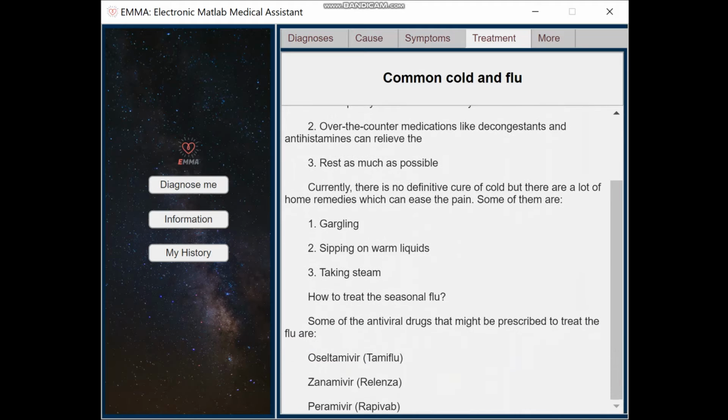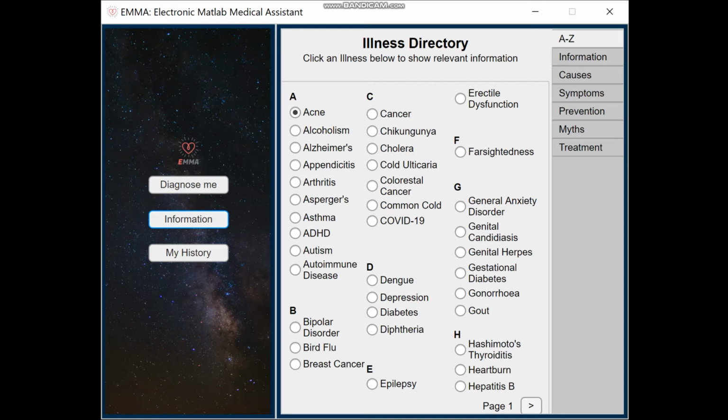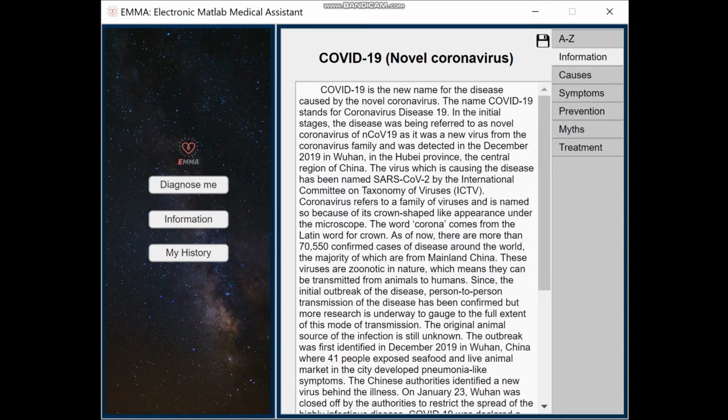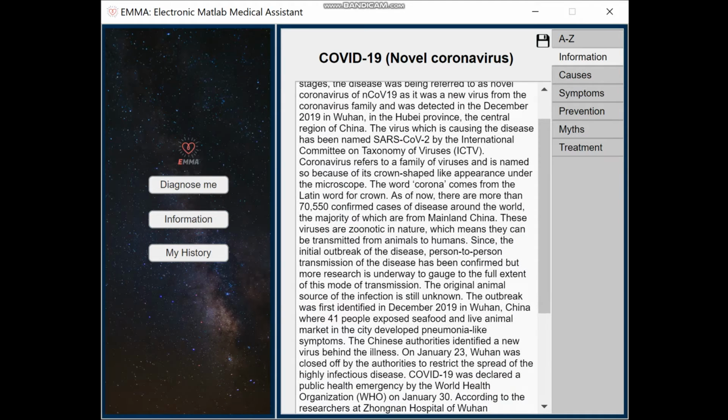There's also a tab that shows other potential matches if they don't think the one they were diagnosed with is what they have. By clicking on the second option on the left, the user can find an index of all the illnesses stored in EMA's database. The user has an option of saving the selected illness to their history, which is accessible in the menu.